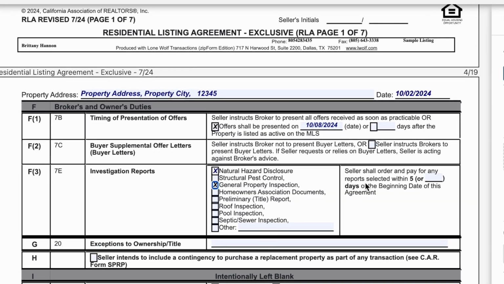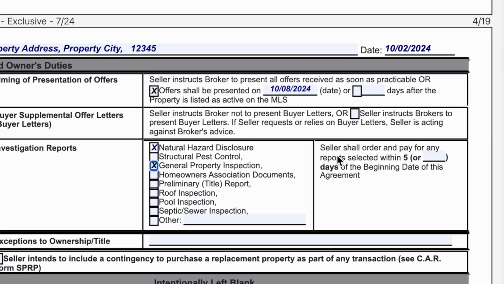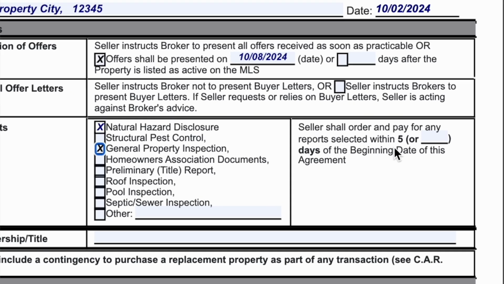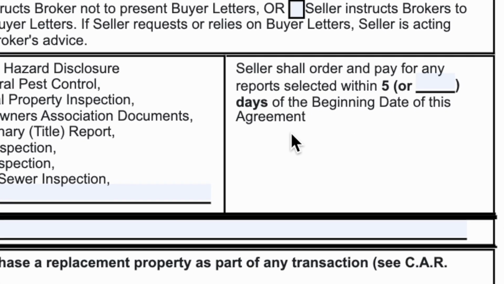It's kind of market specific, but it is something that I do recommend, especially if you think that there might be some surprises that are coming up. And then, of course, the seller usually pays for these reports. And then it says seller shall order and pay for any reports selected within 5 days, or however many days you put here, of the beginning date of this agreement. So basically within 5 days of the day we're meeting with them, they should order it and then they pay for it. Now, sometimes I will do this for them. I'll say, hey, I can order the report for you, but they usually will foot the bill for it. So that's something to just know.